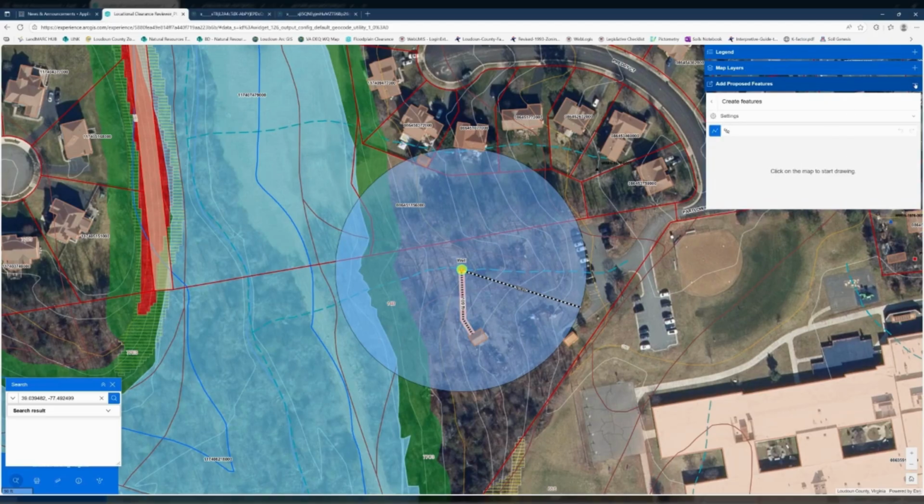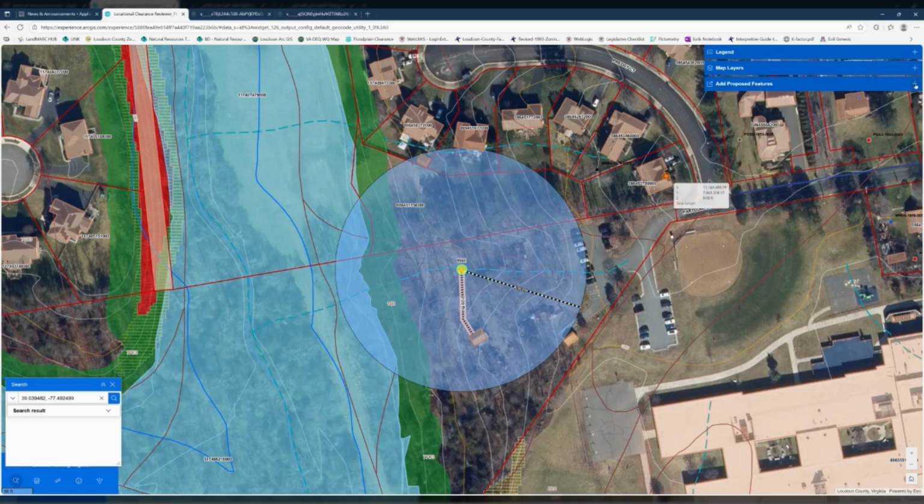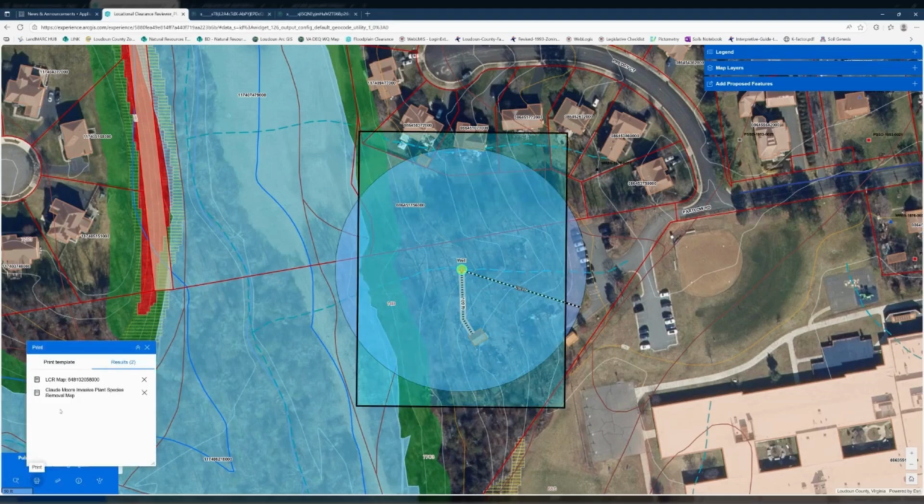Now that I have completed my well, my buffer area, and my conveyance line, I want to print my map. So again, I will exit out of my search toolbar. I will select my print function, and I will go to print template. As you can see, I have show print area selected, so that way this blue shading will show the area of the map that's going to be included.